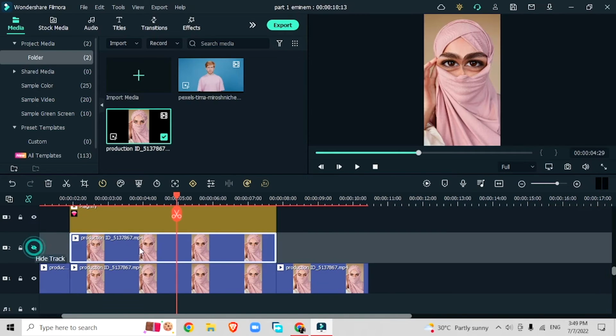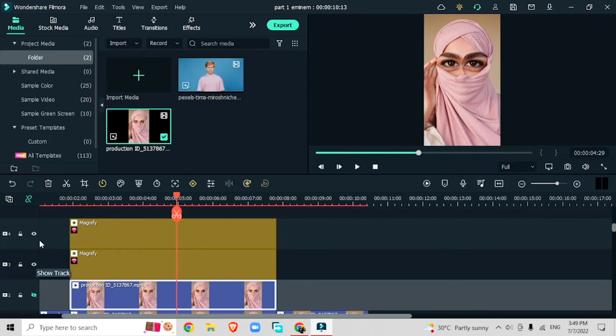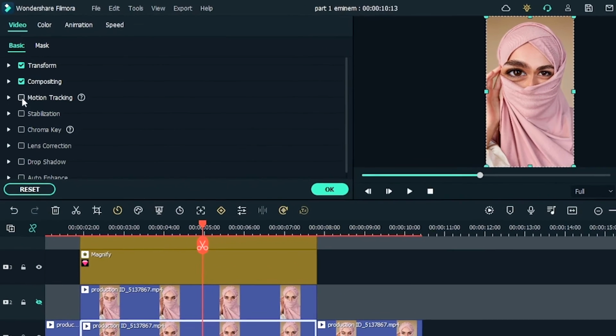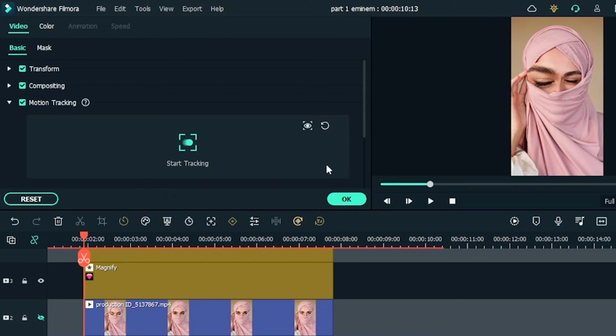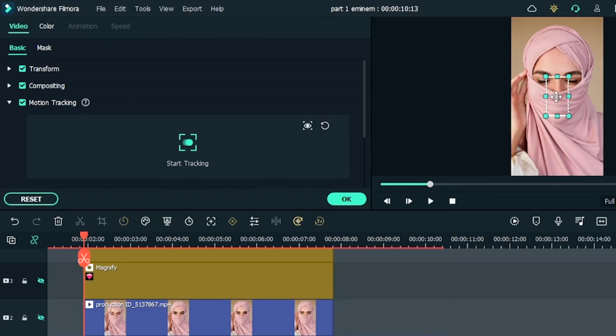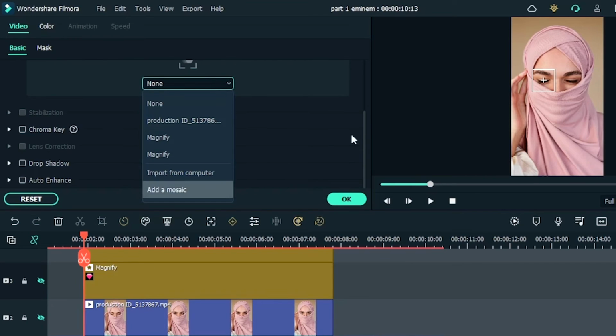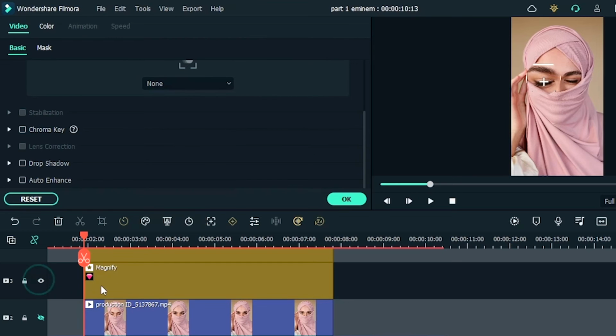So let's first hide the duplicate video and work with one of the eyes. Double click on your first video, turn on motion tracking and create this box around the first eye. We can hide the visibility for both layers, the effect layers. Put this box right around her eye and then start tracking. Now open the drop down menu and choose one of the magnifies.